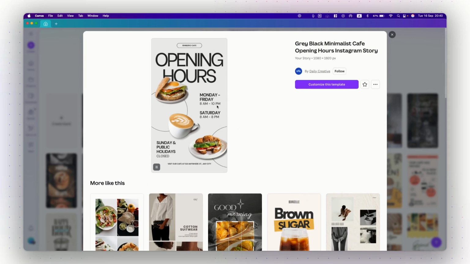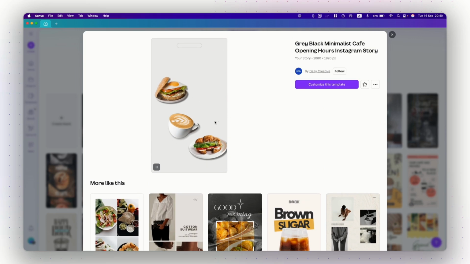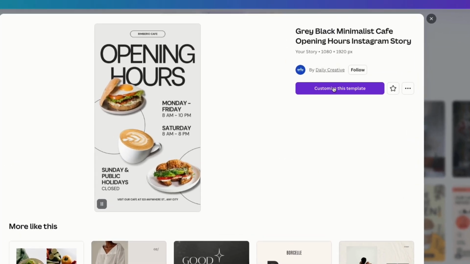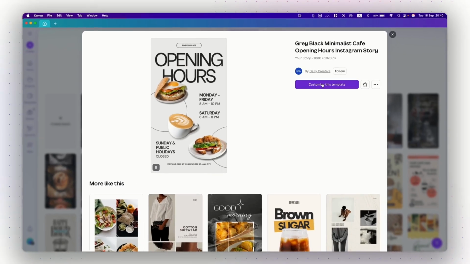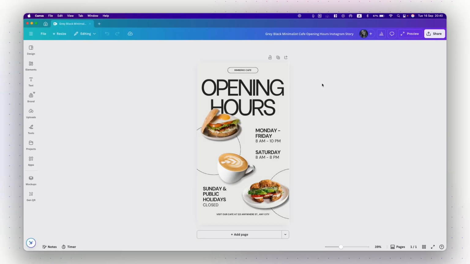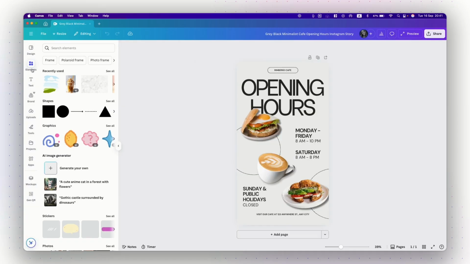But for this example, I think that's great, so let's click on customize this template to start working on it. Okay, so here is my template. I can see the different elements I can work on. And I think the most powerful thing in Canva is the elements library.